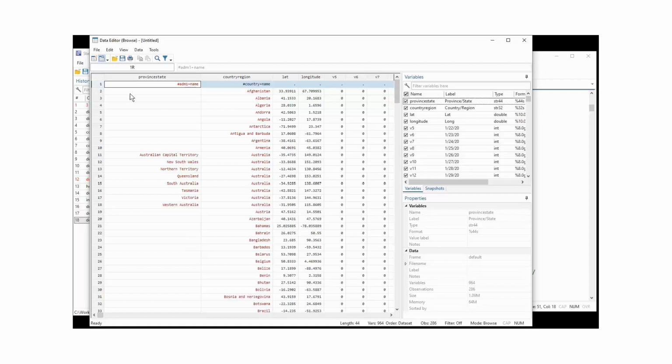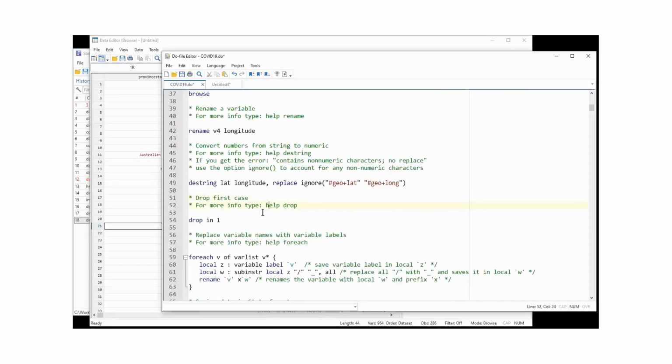So now we need to delete a line. How do you delete row cases or observations? There is a command called drop. Type help drop. With drop, you can delete rows, you can delete variables, and you can also use it to delete under certain conditions, under certain characteristics.